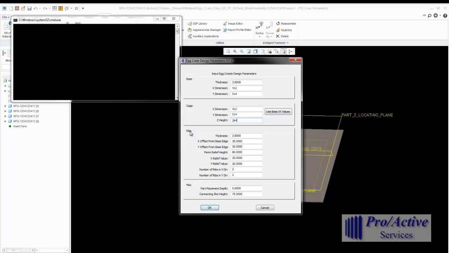The next section is for the ribs. I'm going to key in the thickness, it's going to be 3 millimeters. Around the perimeter there is a relief. I'm going to give it a relief height. The X relief value I will put in 30. The Y relief value 30. Now the ribs in the X and Y directions are going to automatically be calculated.